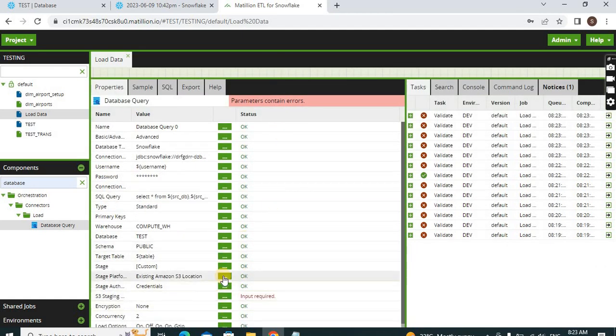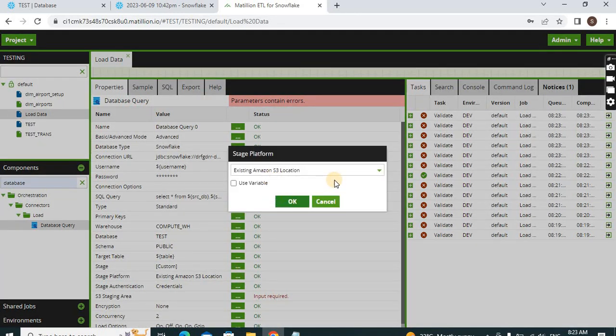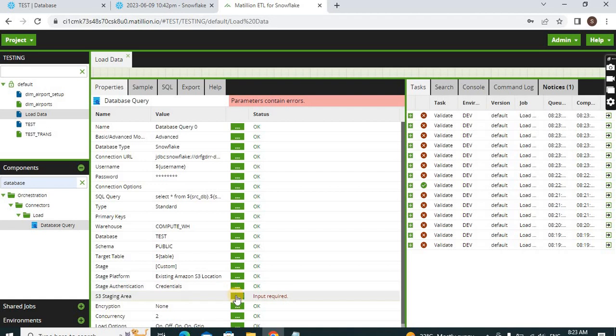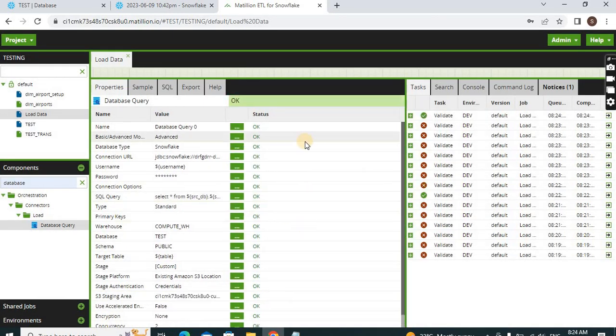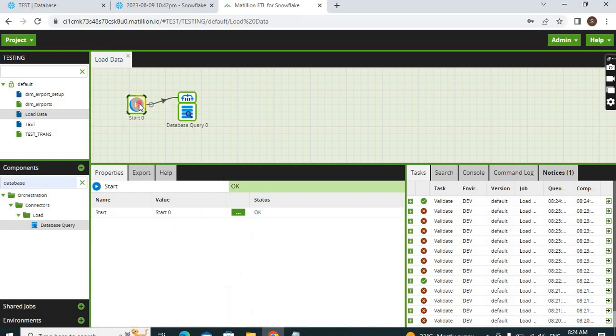I wanted to set the staging database. Staging platform, I want to select as S3 location. So I have this already. In case you want to have any other staging platform, you can select that one. Click OK. Staging area I have, so I'll just select the bucket name. Click OK. If you see this OK symbol appearing, then my components are ready. It's validated already. So we will try to run this job and check whether my data is properly loading or not.